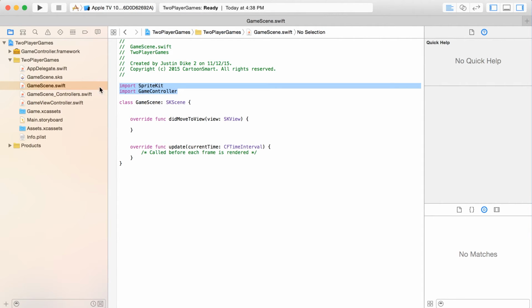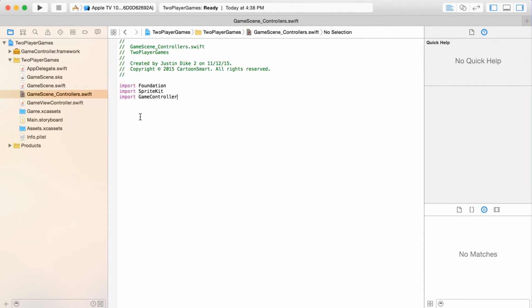Go ahead and just take these 2 lines, put them over this way. And what this lets you do is, I'm just going to write extension and then GameScene. And then it's essentially like we're writing all this code inside of this same file, but it's organized in a separate file. So we're going to write quite a bit of code in here, and that way you can leave your game engine alone. That's what your GameScene is, which I think of as like a game engine. So this will just be stuff that deals with these controllers.